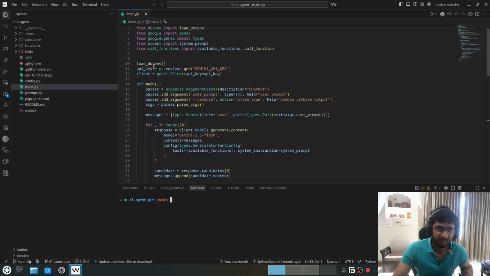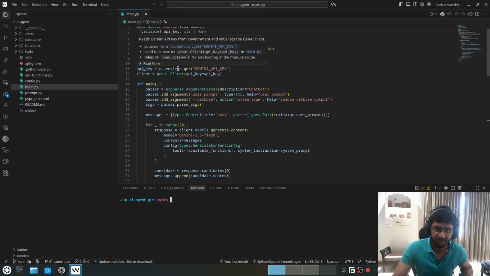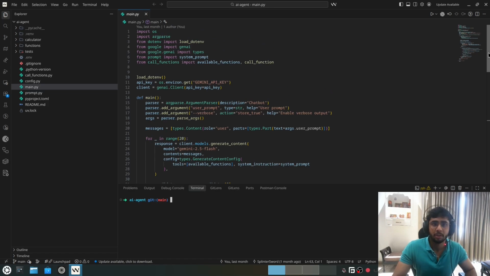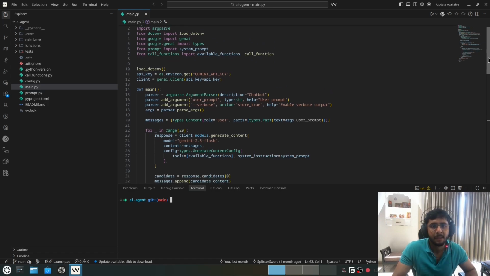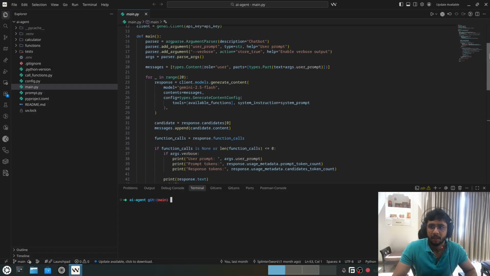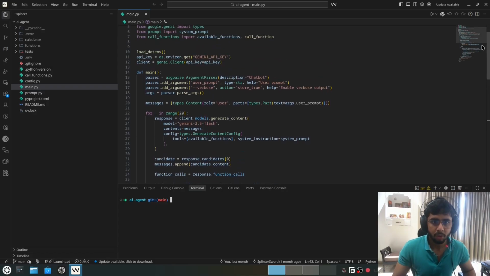First of all, we are loading the Gemini client by loading the environment keys. It's not that complicated if you know the basics of backend. But here is the main entry point. This is the main function where I have defined an argument which you can pass while calling it. You know what? Before I explain the code to you, I'd like to run the code so you can see what is going on.